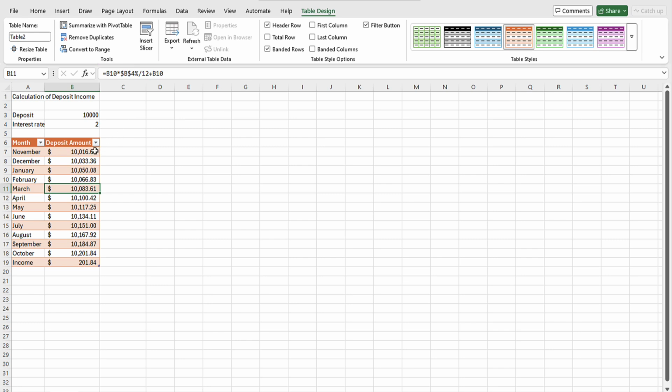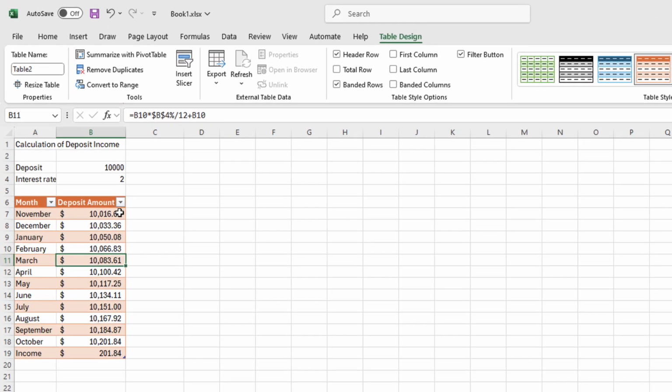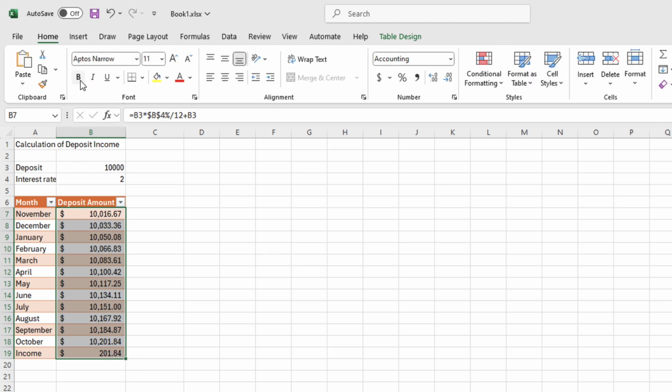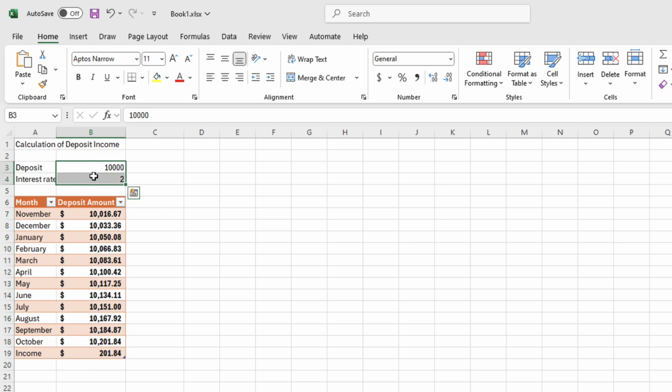To make the data in the table more readable, let's make it bold. To do this, select the range of cells B7 to B19 and use the Font toolbar on the Home tab. Similarly, change the formatting of cells B3 and B4 to make the data in them bolder, and also change the numeric formatting for the deposit amount to accounting. You don't have to search for the required format in the list. Just click on the corresponding tool below.